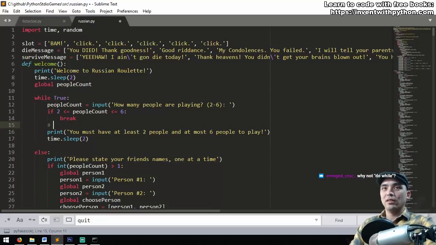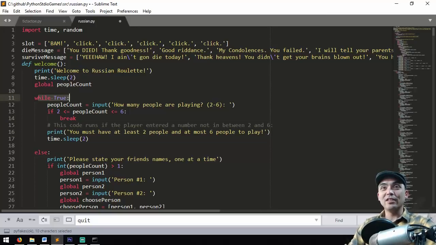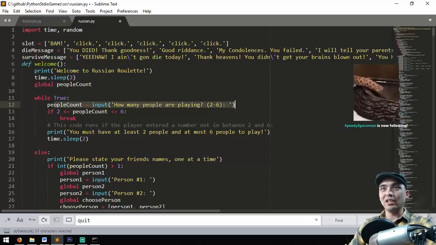So this code runs if the player entered a number not in between 2 and 6. So this is a really common thing where I have an infinite loop, I get some input from the user, and then if it's invalid input, I just loop again and ask right here. So you can see now we only have this line once instead of multiple times.